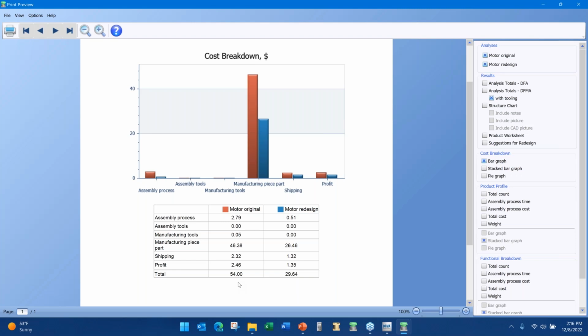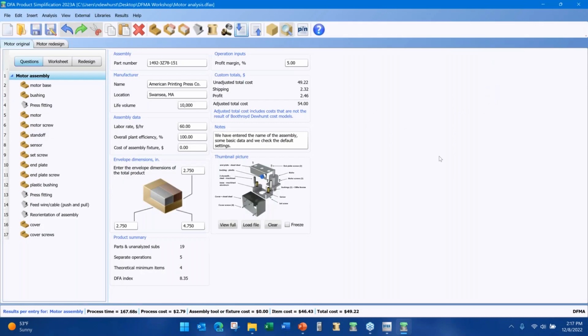So that's the custom user data library there, and the line numbers on the structure chart are the 2 main changes. We've made some bug fixes. We've added the option to display the handling and insertion difficulties on the redesign view. There's a bunch of little things included as well, but the custom user data library is really the main feature that has been added to the Design for Assembly software in this release.